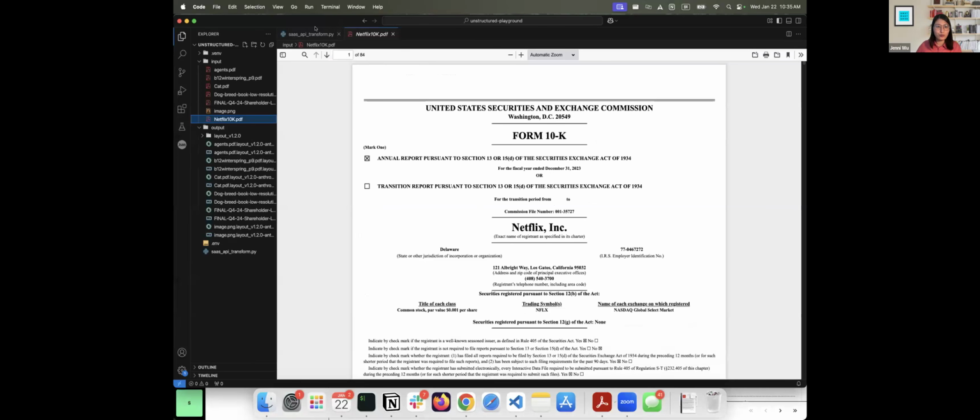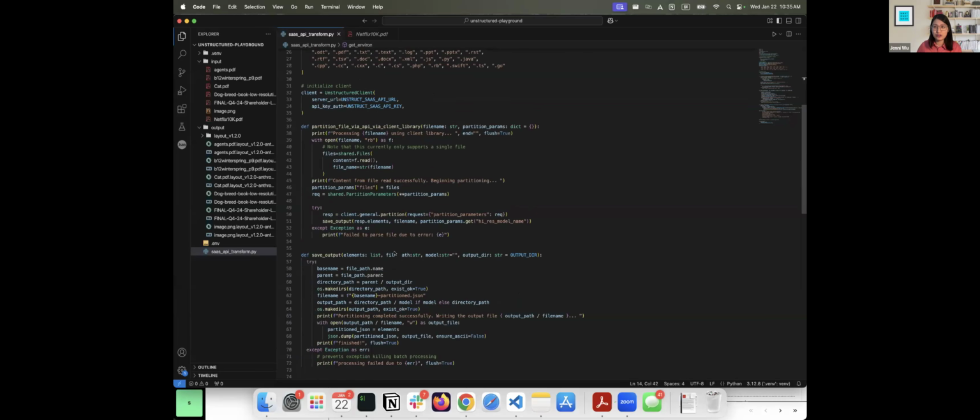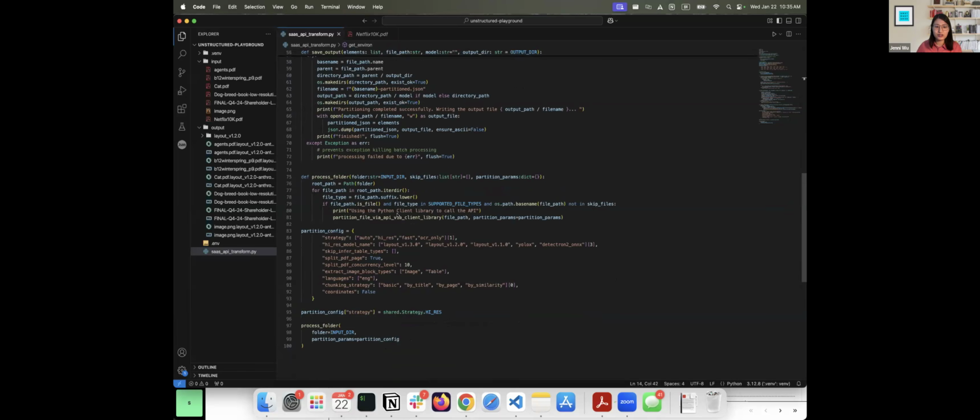Now let's look at what we would do in the code. Our platform is supported underneath the hood by our software as a service API, and our API allows you to choose different types of partitioning, similar to what you saw in the platform. Here in my code, I just want to process all the files I have in my input folder, and then I give my partition config right here.